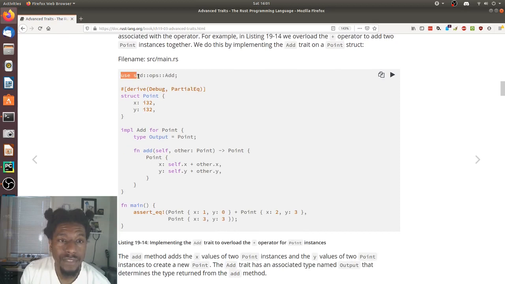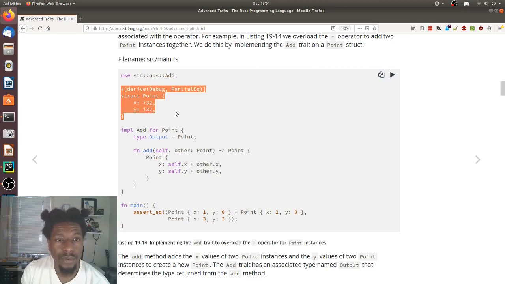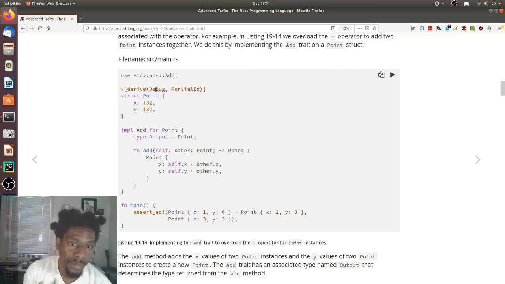So we have std::ops::Add, the trait for adding. We create our struct. We have Debug, so we could print it out easily. We have PartialEq, so we don't have to write out all of the equivalencies for, I guess, doing math on it. And then we have impl Add for Point. We have type Output = Point. So I guess this is the placeholder.